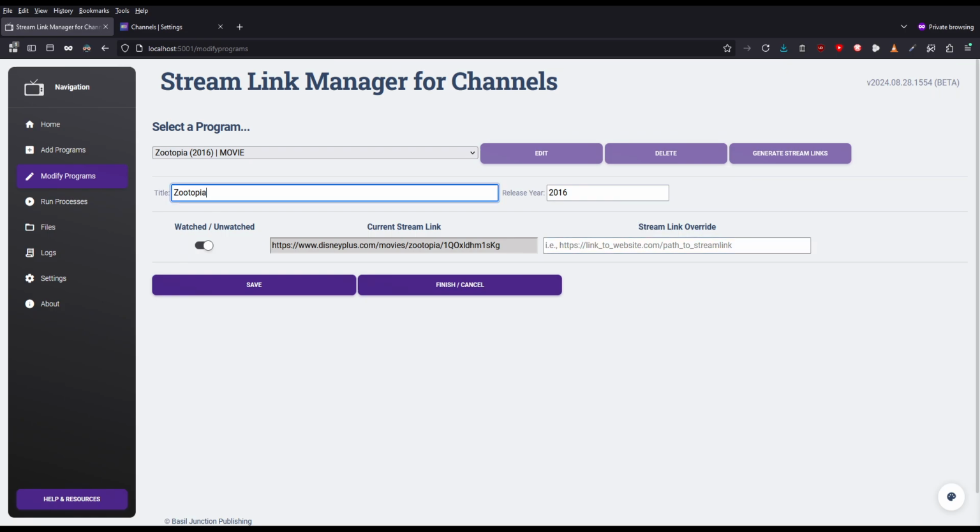You could also update the title if you wanted, or the release year. This doesn't impact anything except what the file names are going to be and how Channels reads it. So for whatever reason, something's not quite right, you can manually override it, or it doesn't look the way you like. Just something to keep in mind.